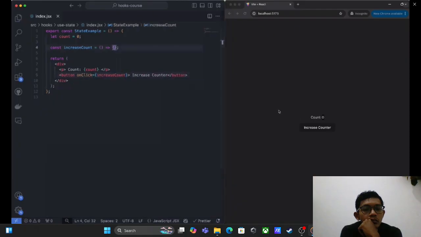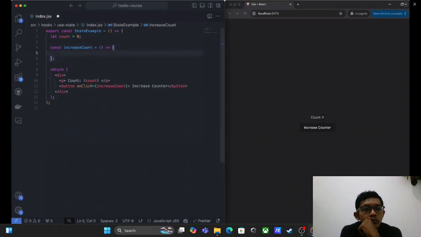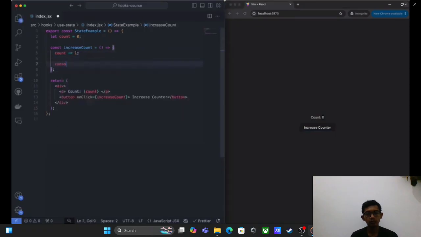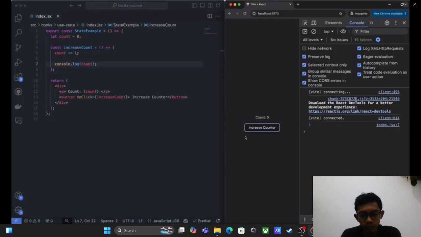Perfect. Now, normally speaking, if I want to make this variable go up by 1 each time, what I could technically do is count plus equals 1. But you'll see that this doesn't work. Now, it technically increases the value. If I were to console log over here the value of count, you'll see that in our console, when I click the first time, it should show 1, then 2, then 3, then 4. So the variable count is indeed changing. But why aren't we seeing that change over here?